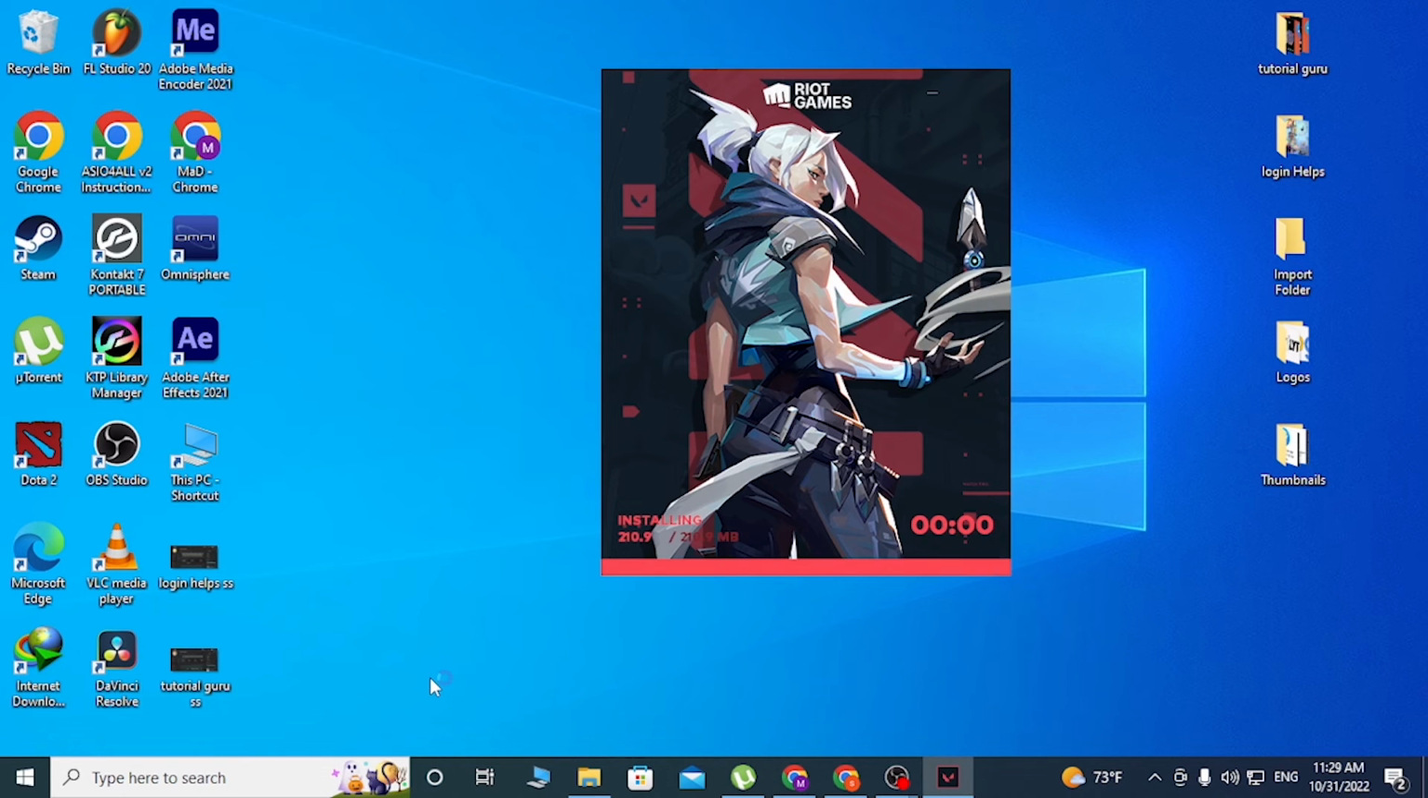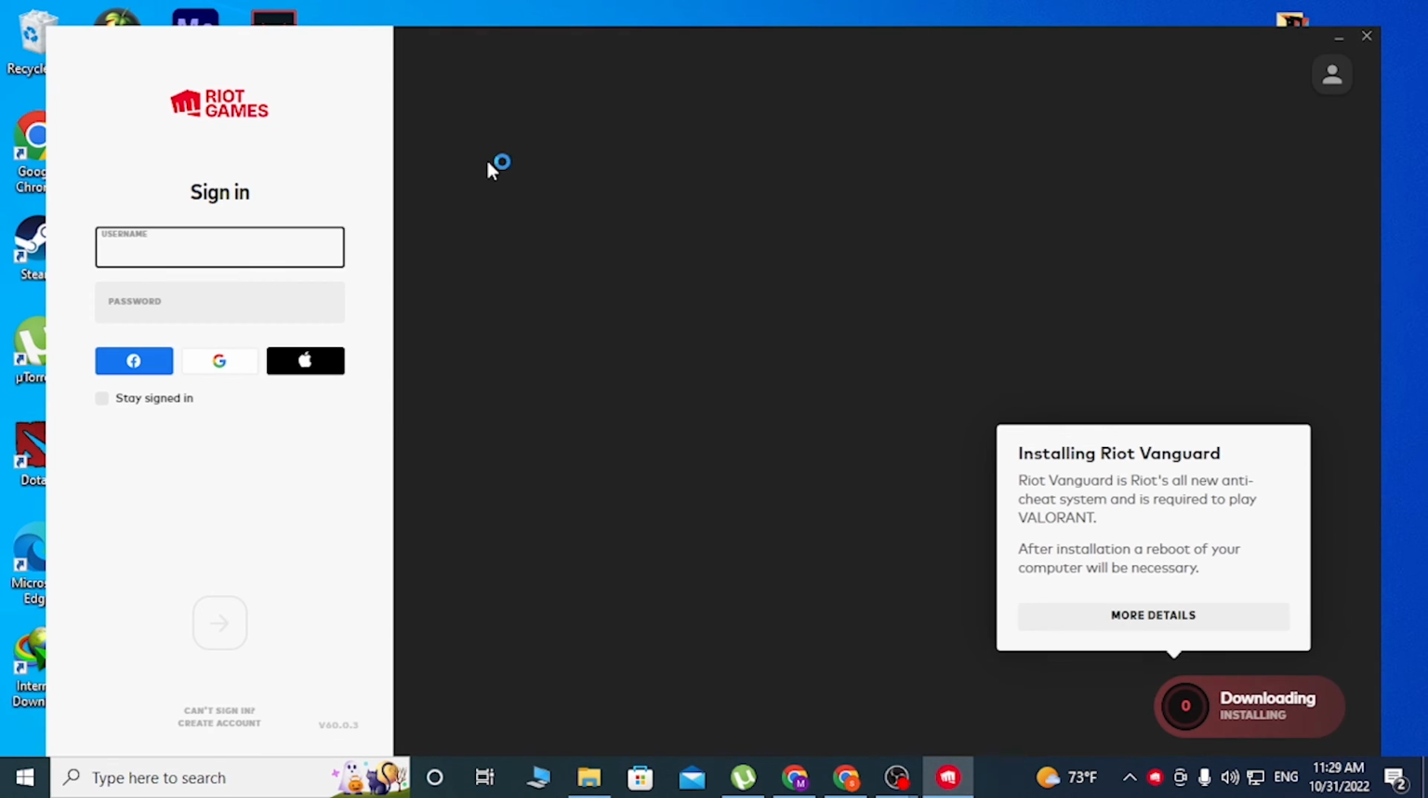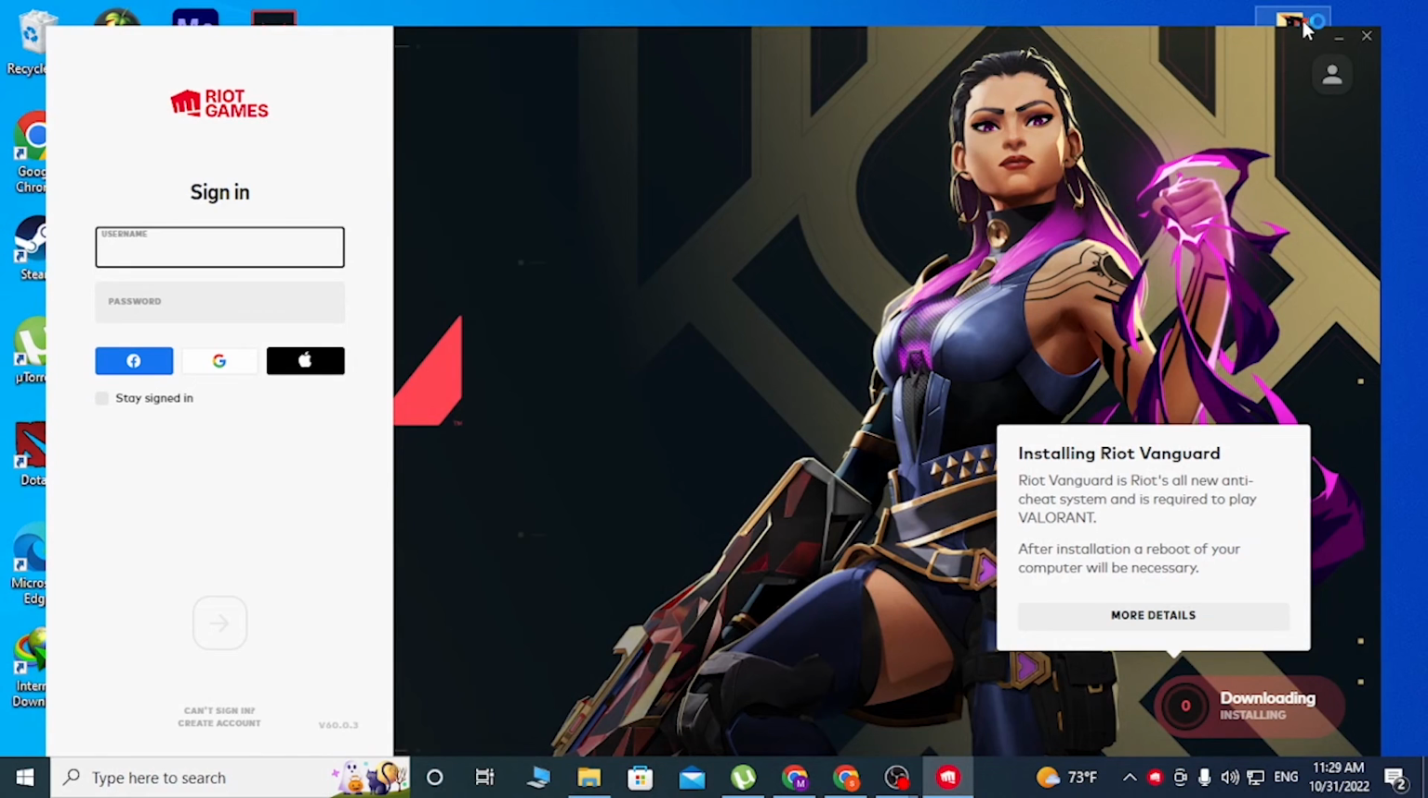And with that being said, you can see guys, the icon of Valorant is available on my computer, which means the game has been successfully installed. And guys, this is how you download and install the Valorant game on your computer.